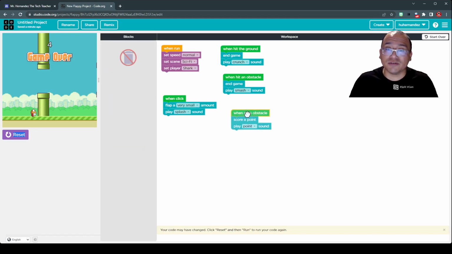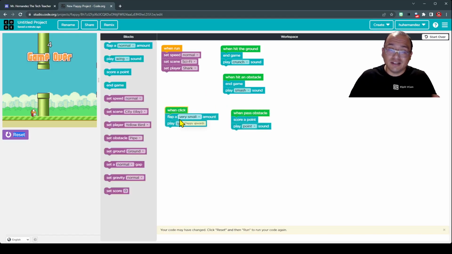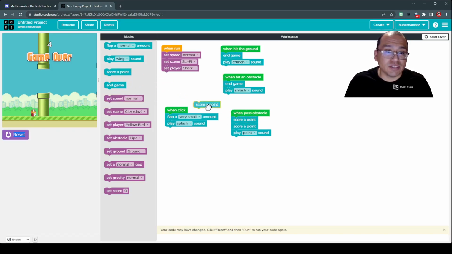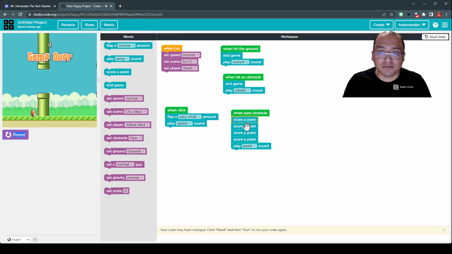You could also, for those who want to, trick the system. I don't want to necessarily say cheat because you're making this for yourself, but you could actually not end the game when you hit obstacles. Get rid of the end game, and you could just keep going forever. You could also add a bunch of more points. And for this example, I'll just put these points. 1, 2, 3, 4. I'm going to score 5 points every time I pass an obstacle.